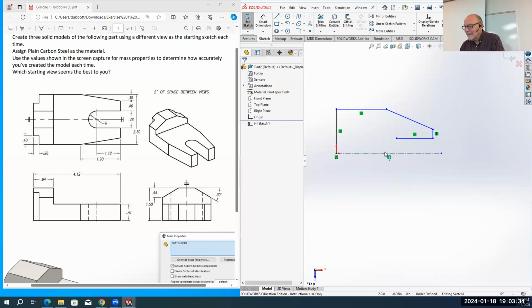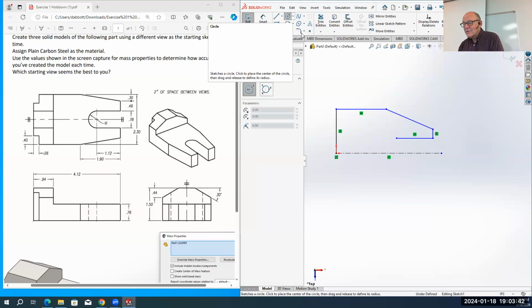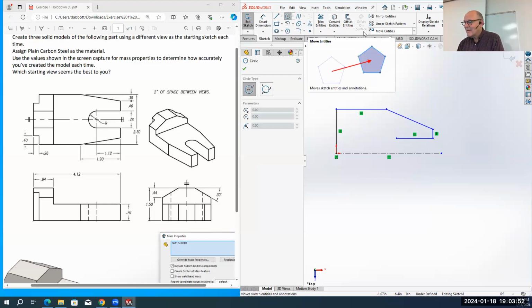Now, generally speaking, I find that it's sometimes easier to just put a circle in instead of an arc. So that's what I'm going to do here. Let's draw a circle. And by the way, I'm not going to go over all these tools. You can see rectangle, circle, polygon. You can figure out all the tools that are up here by looking for them on the command manager and then hovering over them.